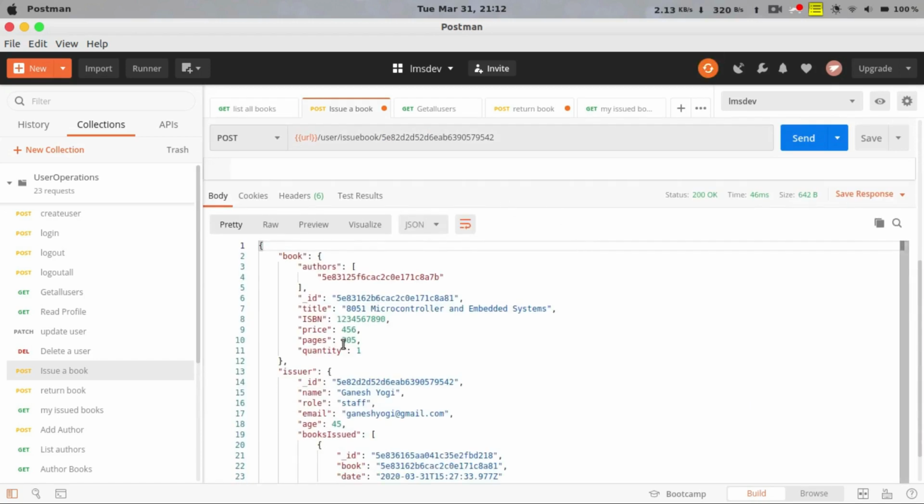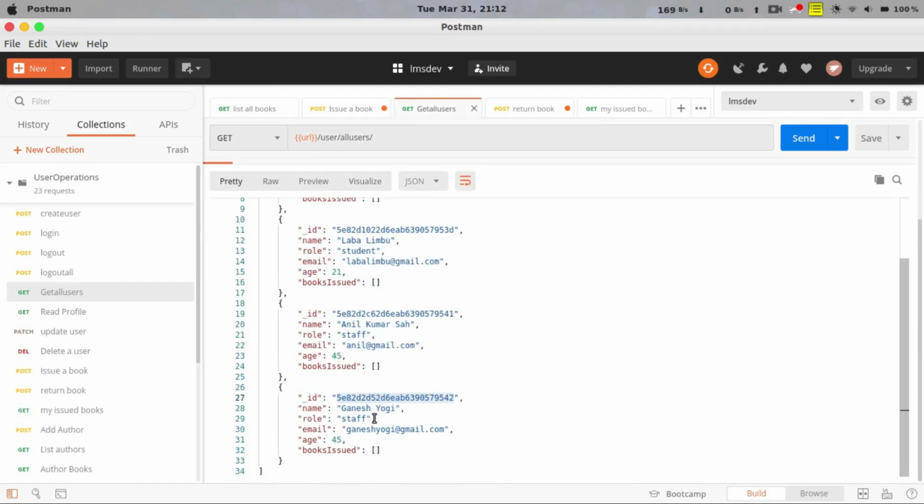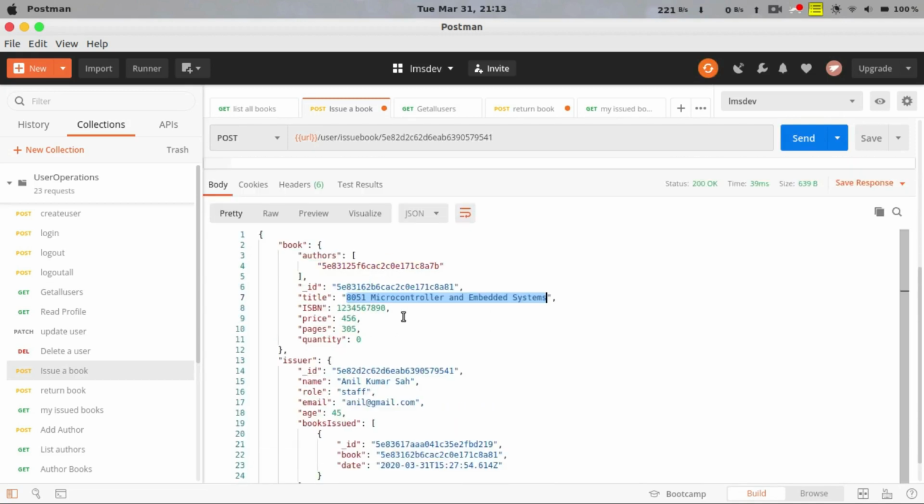Okay, now there is only one book remaining in the library. So let me copy this ID and then paste it in here. Okay, let's paste it and let's send the request. Okay, so this particular book is out of stock in the library.